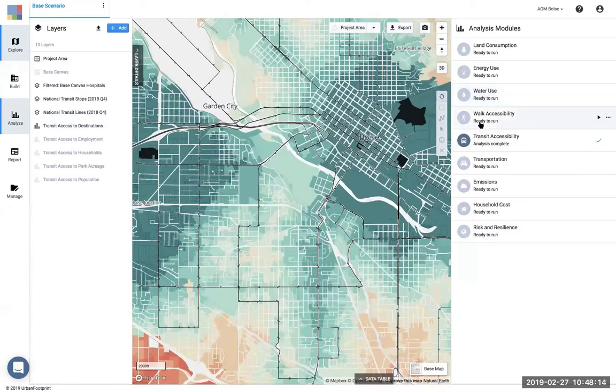Walk accessibility, you're going to see a somewhat similar feature set compared to the transit accessibility that we saw. And I didn't get to cover this in the demo, but we can see that we also have transit access as it relates to employment, as it relates to the distribution of households in our area. Transit access to park acreage is one we like to show a lot, and then general transit access to how our population is distributed. We have a transportation module and emissions module that show things under those topics, as well as household cost. And then the risk and resilience layer will have topically similar layers to what we saw in our first demo, where we're looking at how changes in land use relate to different types of potential hazards, such as sea level rise or flood risk or fire risk.